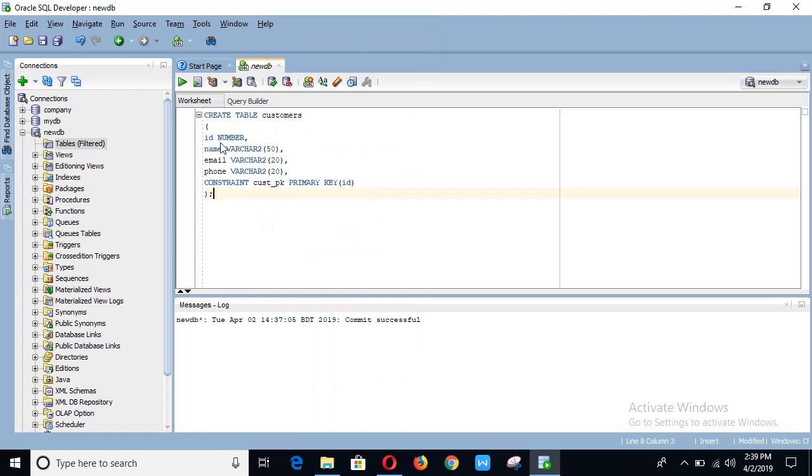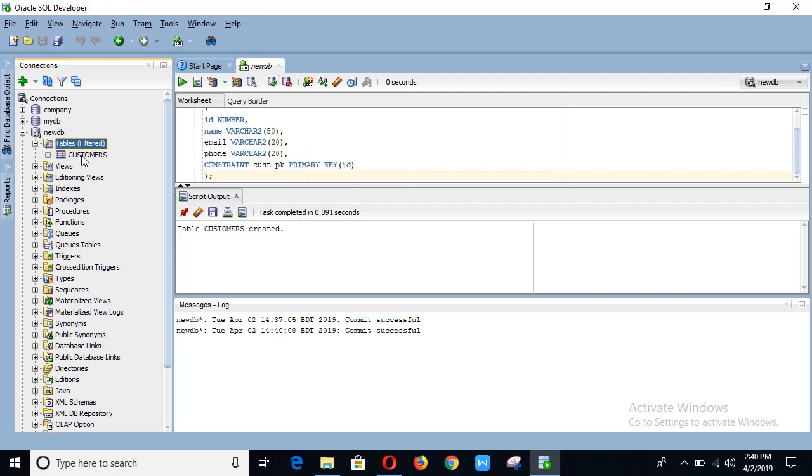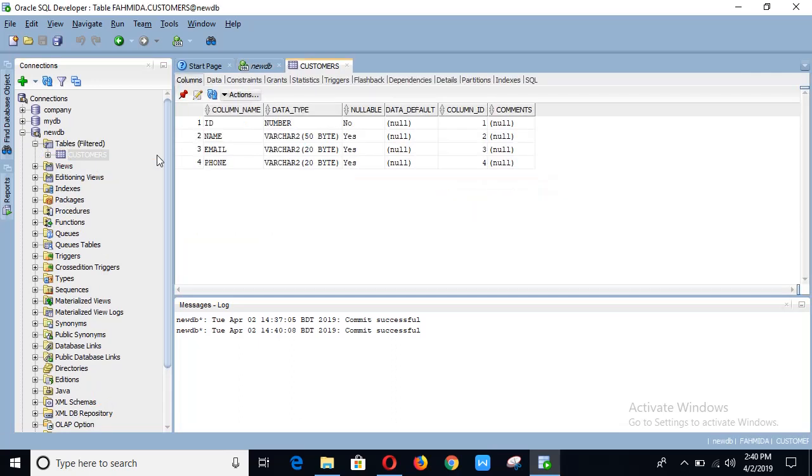Create table customer: ID number, name varchar, email and phone, and there is one constraint declared, which is cust_pk, and it is defining ID as the primary key. So when I execute the query, the table is created. Just commit the command and refresh this window. Then you will see our customer table is created.